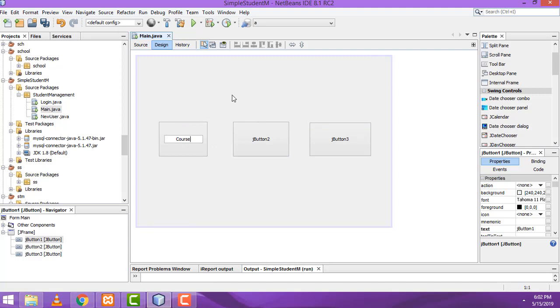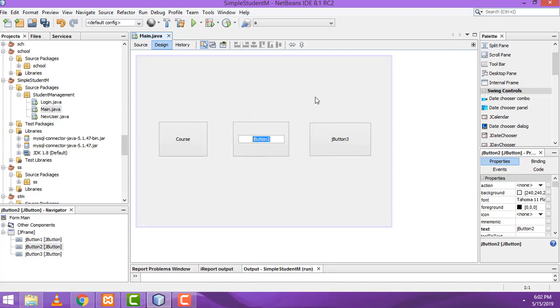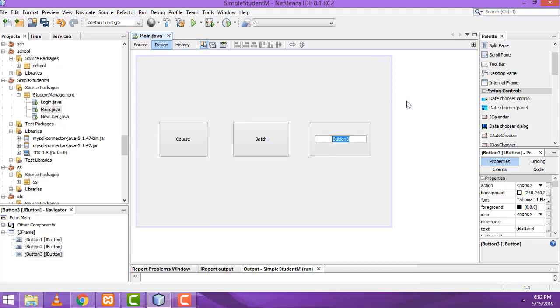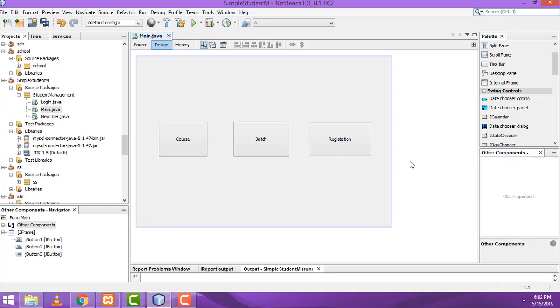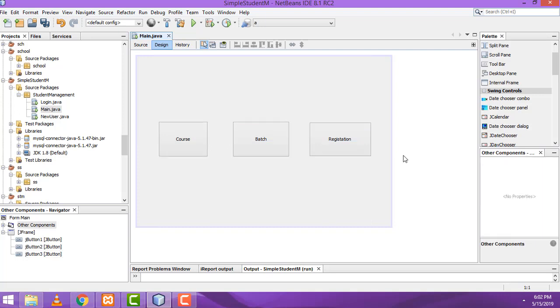This is a course creation. This one, we have to change the text, edit text, as batch. It's a batch creation. This one is a student registration, so we have to change it as a registration. We have three options on the main page: course, batch, and student registration.